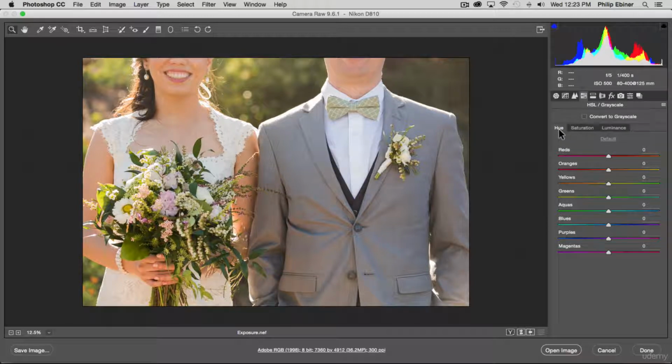The next tab is the HSL grayscale tab. What this is: hue, saturation, and luminance. All of these sliders edit different parts of these images. With hue, you have your reds, oranges, yellows, all these sliders, and this will change the hue of this specific color in this image. So say we take this green and we change the hue of the green, it's changing how the color of these leaves are.